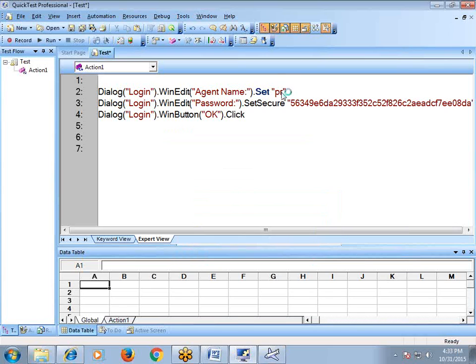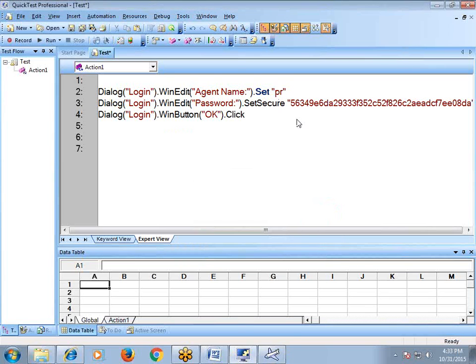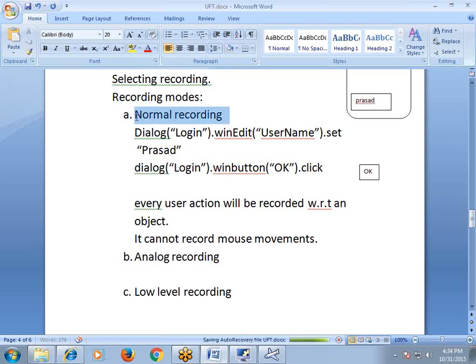In this statement, I have entered only 2 letters. Only these 2 letters are entered in the agent name text box by QTP. Are you clear? So this is simply record and playback, how QTP records user actions in normal recording mode. And in the normal recording mode, we cannot record mouse movements. These are the important points. Any doubts? Okay, if you don't have any doubts, now go to the next one.